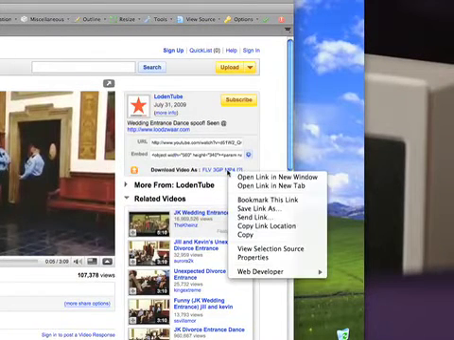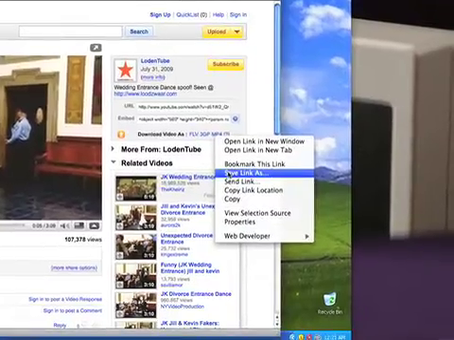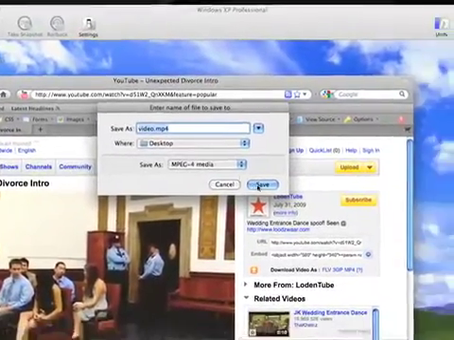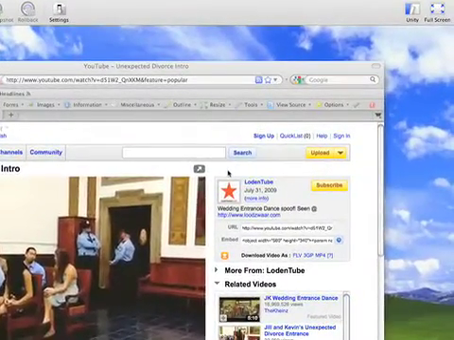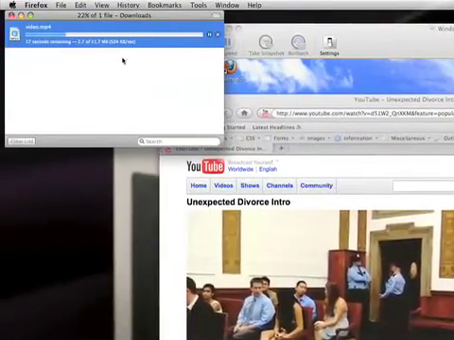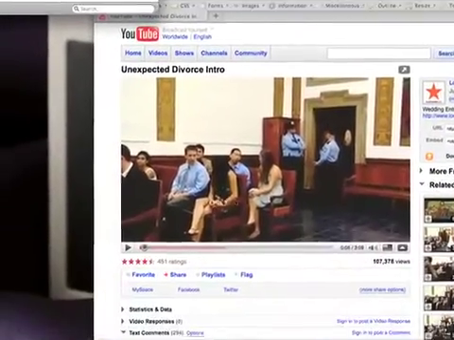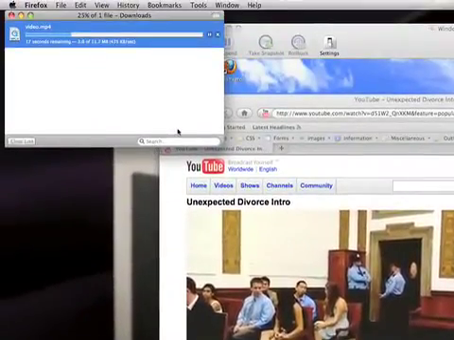For a Mac you have to right click for some reason, and go to save link as, and then you just tell it where you want to save it. We'll say desktop, so just go like that, and it's saving over here, and that is it. I'm going to press pause until it's finished.